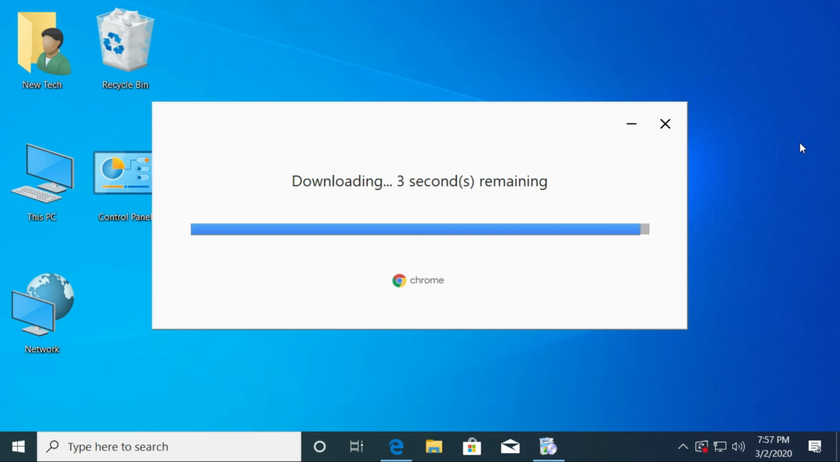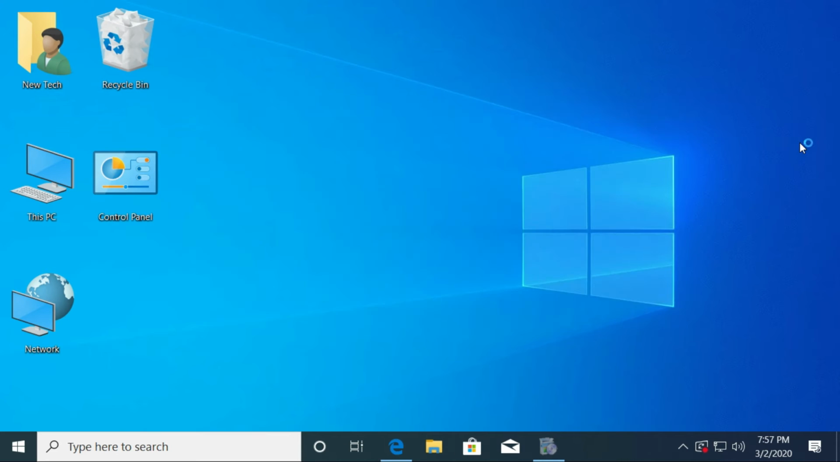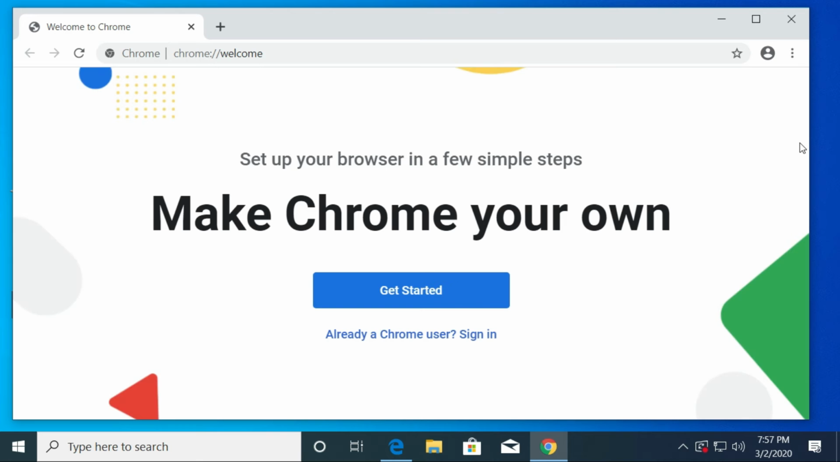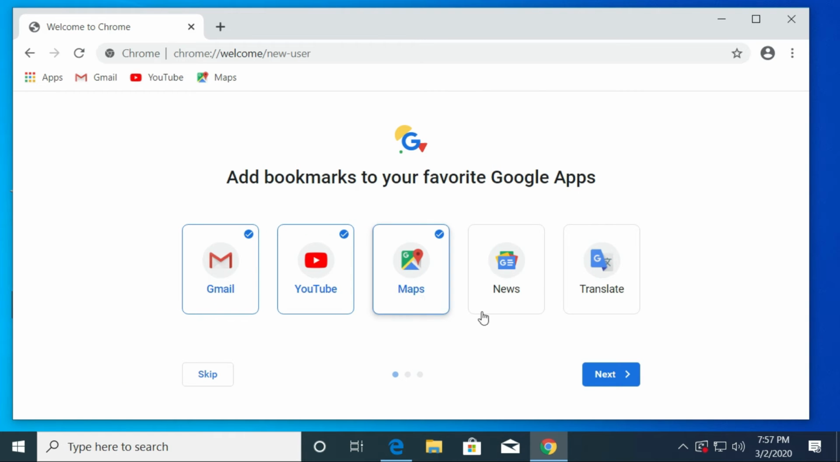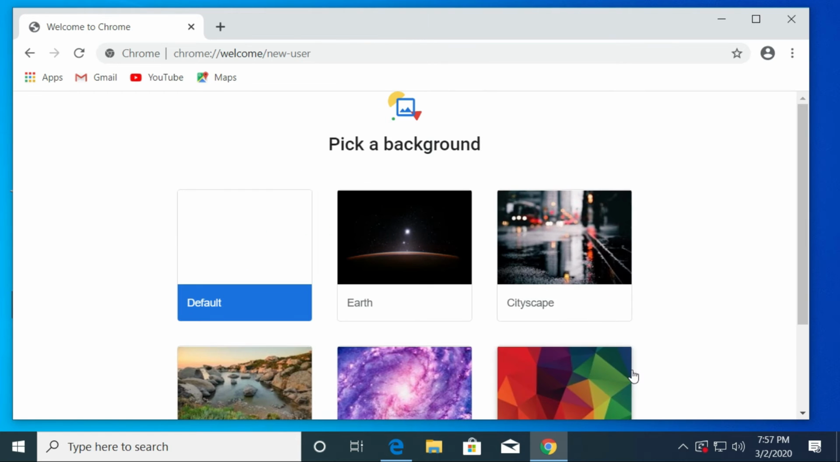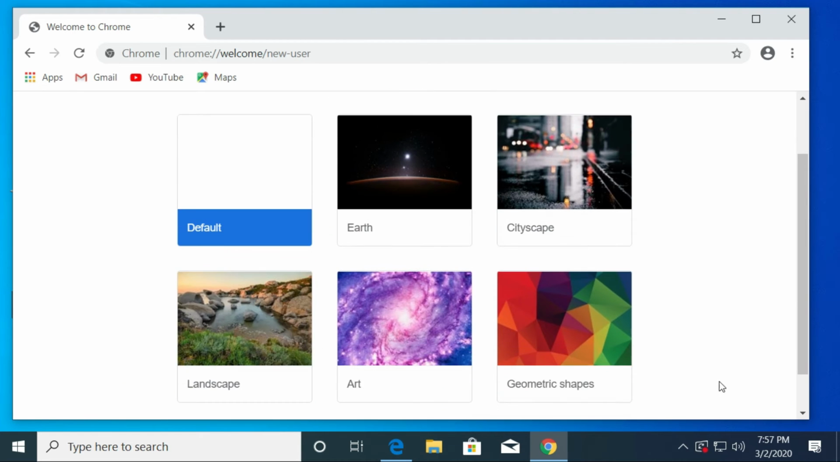After completing download process, it goes to the installation process. After that, you will go through a few steps to set up your browser. Then, click on Get Started. Click on Next button, and choose a background from your browser, and click on Next button.